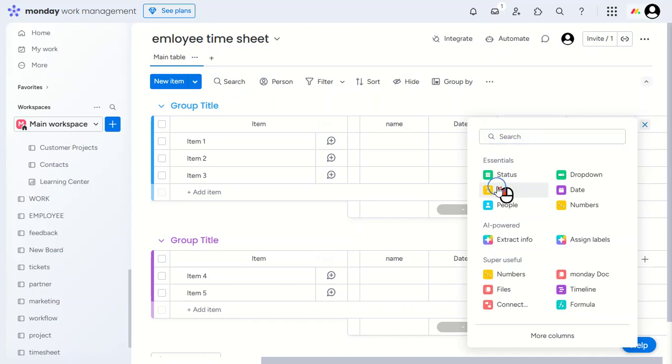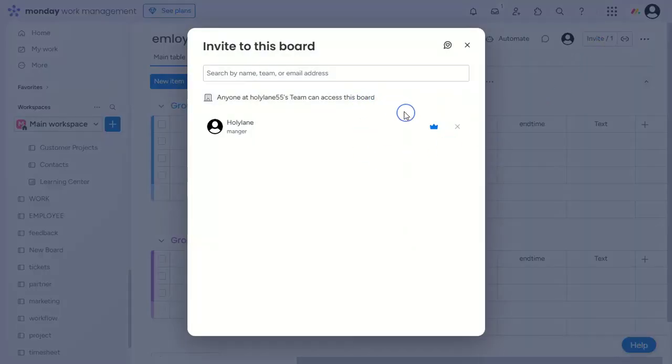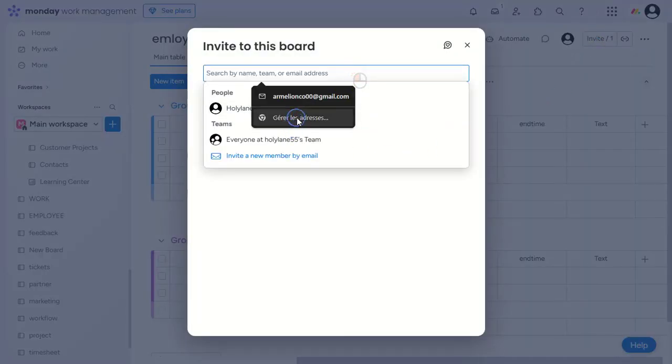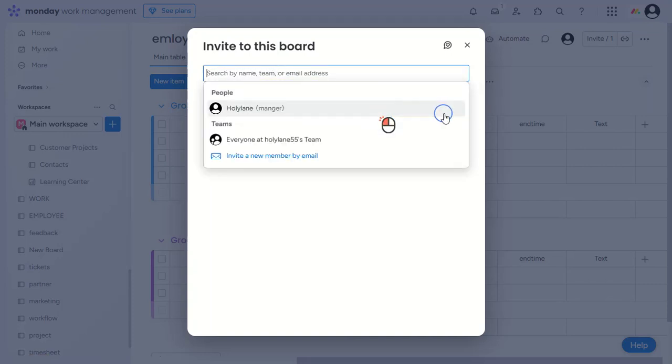Then, you'll invite your team members to the board. Click on Invite at the top right corner, enter their email addresses, and hit Send. Inviting your team members allows them to log their own hours, making the process more efficient.